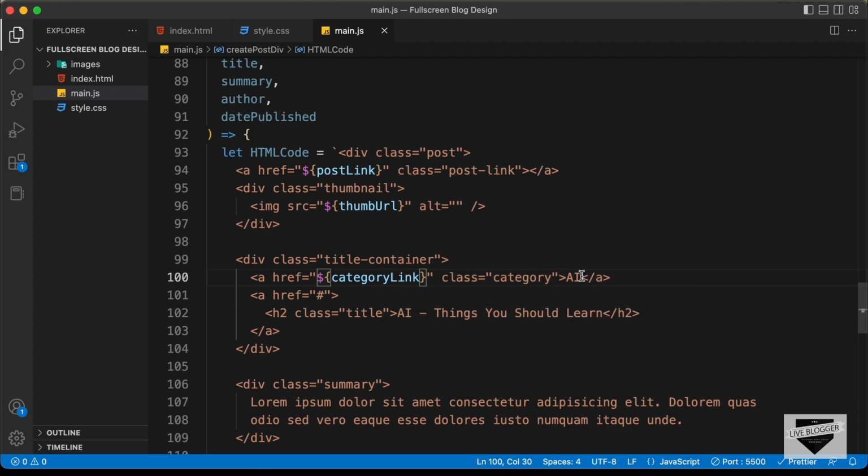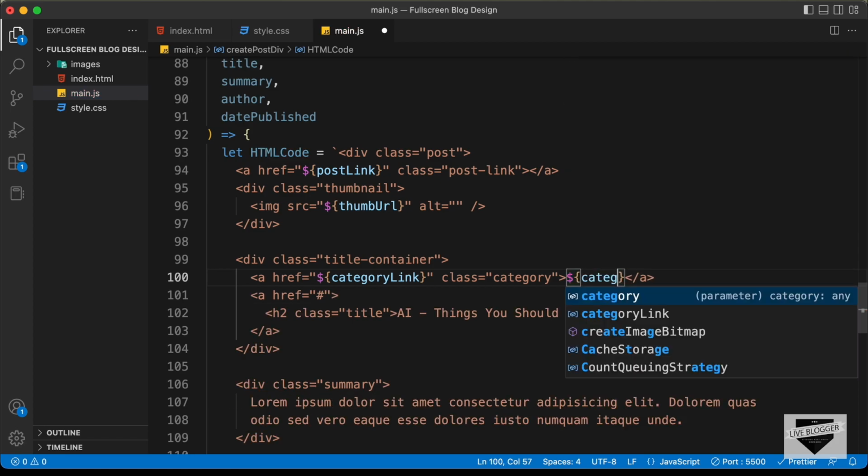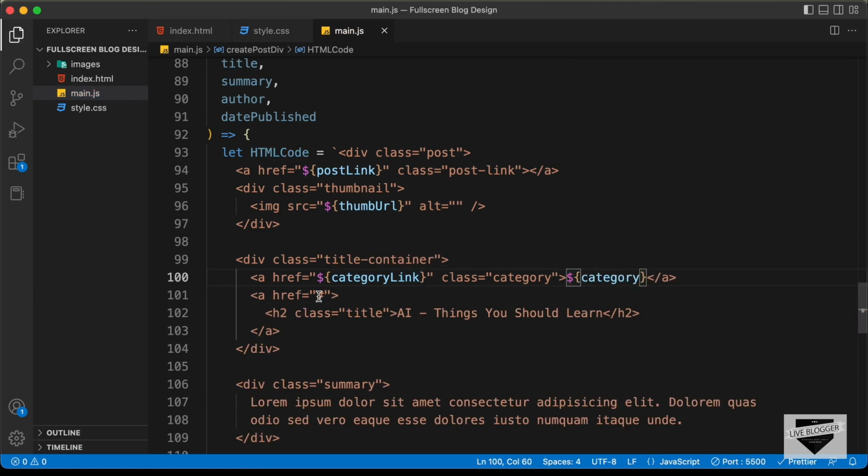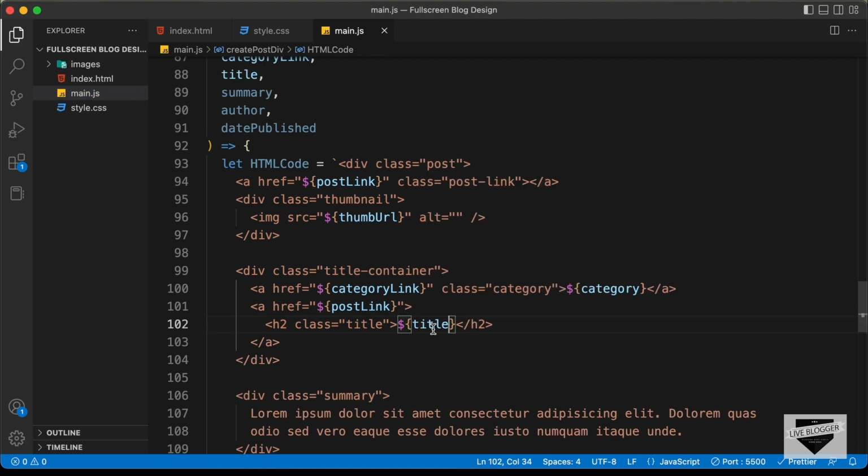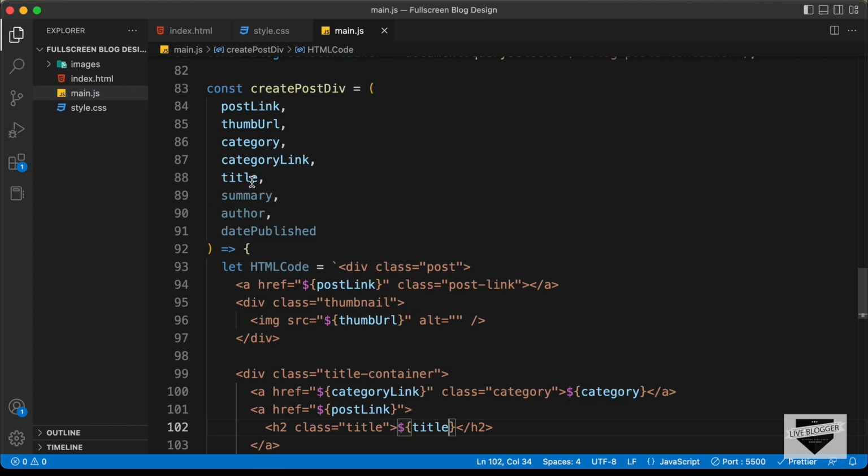And then we have this category, AI. So let's delete this AI from here. And let's type dollar symbol curly braces, category. And then we have the link of the post over here as well for the heading. So here, let's type dollar symbol curly braces, post link. And then here we have the title. So let's delete this title from here. And let's type dollar symbol curly braces, title. These are all the variables that we get from these arguments in our function.